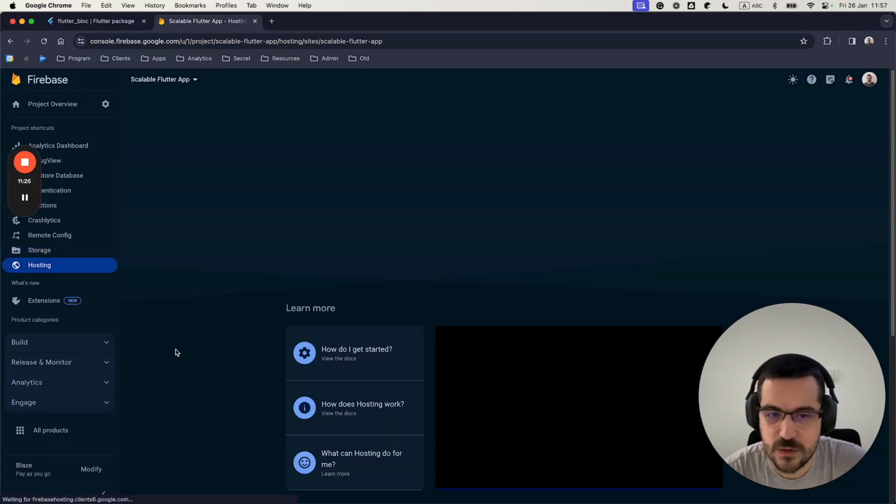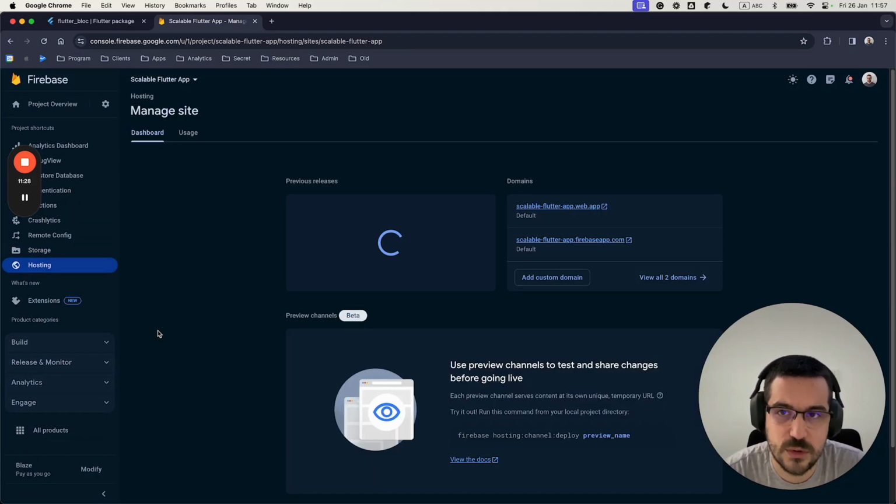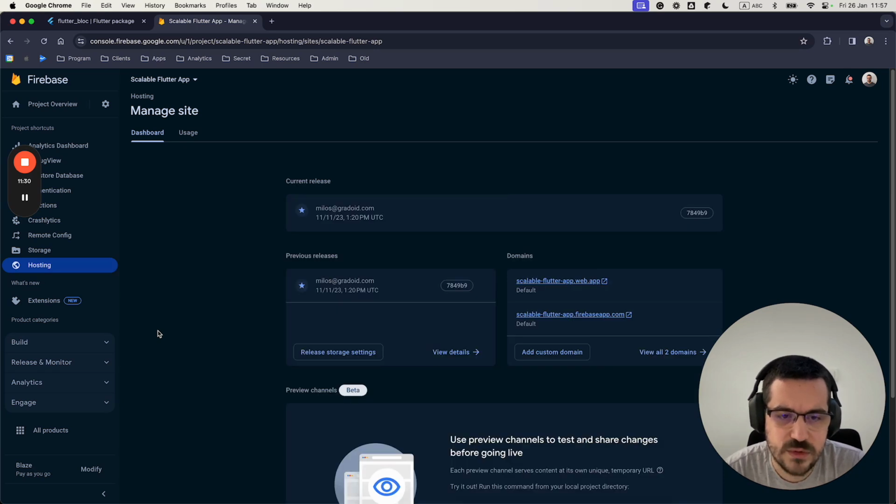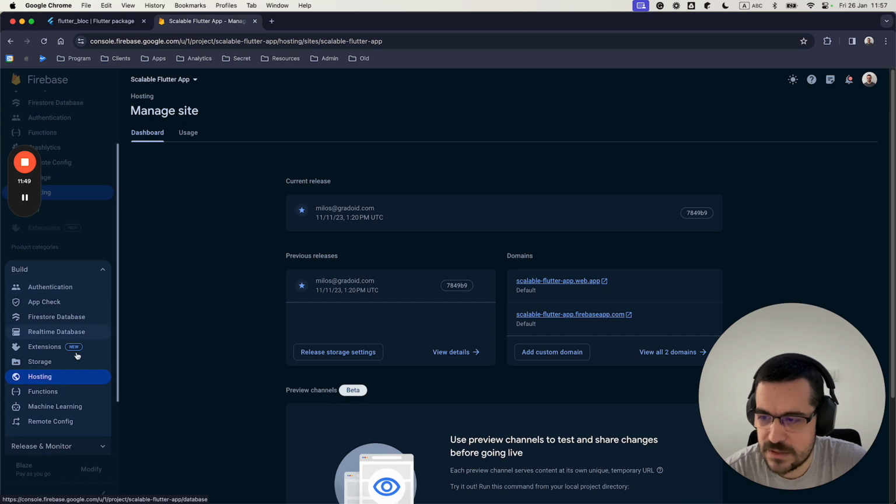Then there's hosting, so you can use it to host your app, and you can use it to host your landing page as well. So in one Firebase project, you can have an Android app, iOS app, web app, and also a landing page if that's what you want. And you can use hosting for both the web app and the landing page. So those are two different things, and yeah, you can host both.